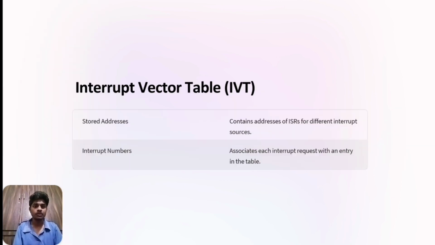Interrupt vector table: stored addresses and interrupt numbers. The stored address contains the address of the ISR for different interrupt sources. Interrupt numbers associate each interrupt request with an entry in the table.